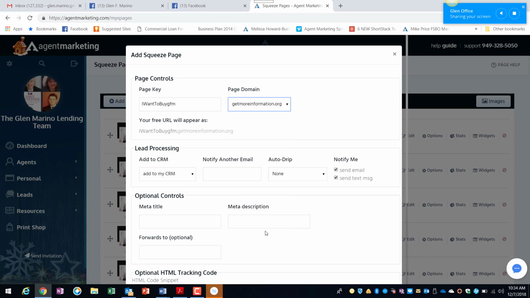So scroll down, and now you guys see this here? This is the name of your website right here. I want to buy, your initials, .getmoreinformation.org. Because domain names or websites have to all be unique. So if I already have I want to buy without any initials, and if you just put in I want to buy, you'll get an error saying it's already being used.